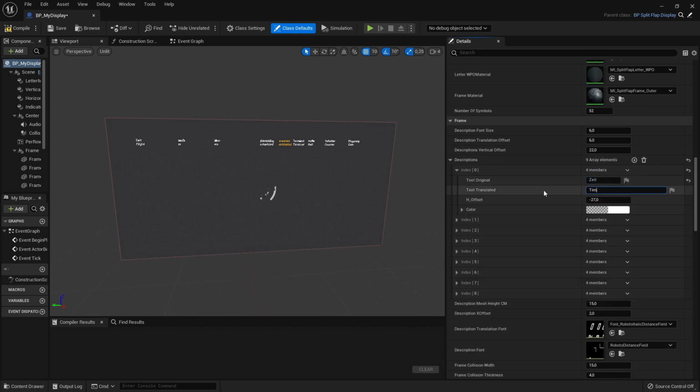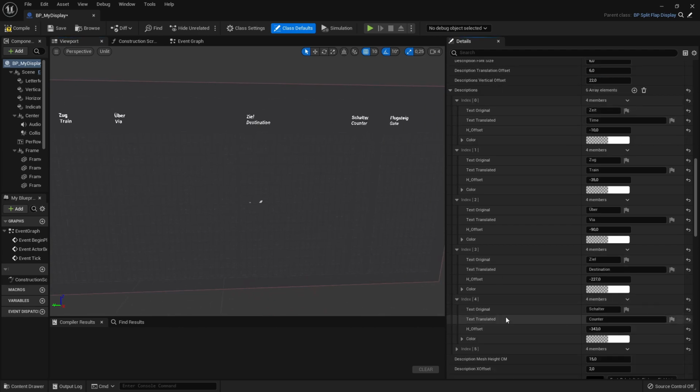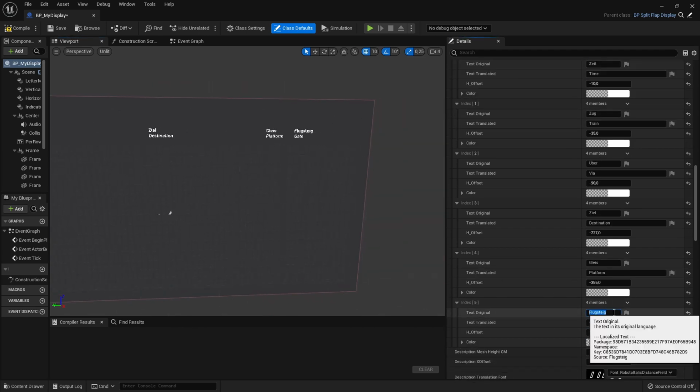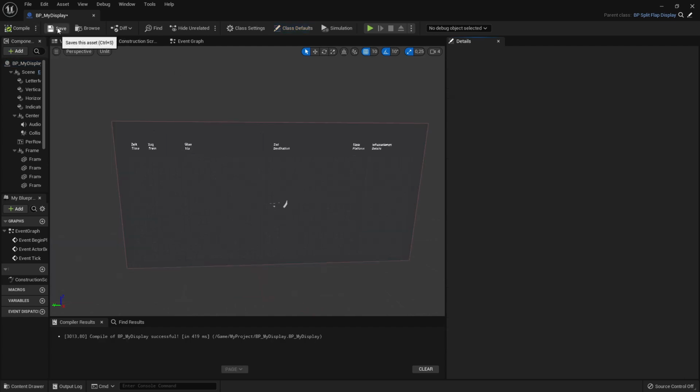Once you've finished the basic layout, you can move on to the description. Here you can create as many texts as you want. For each of them you can change the color and add as many translations as you need. Once you're happy with the way it looks, you can move on to the next step.